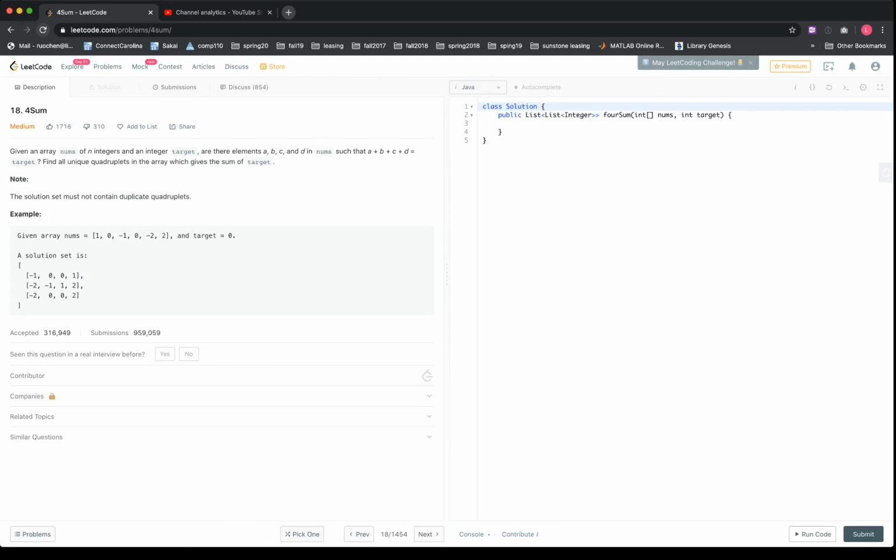As you know, we did the 3Sum and the 3Sum with target several days before, and this is basically taking another number: A, B, C, and D. Previously in 3Sum we only had A, B, and C, and we want A, B, C, D to sum up to the target.